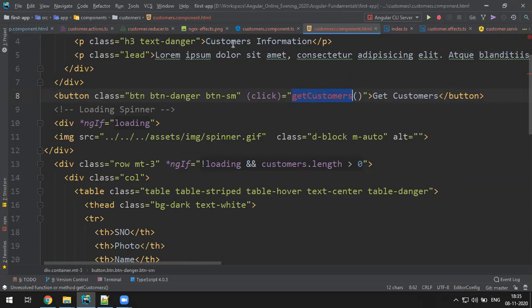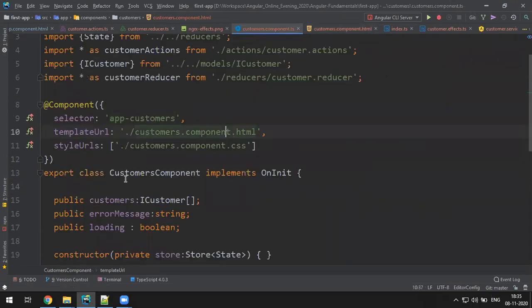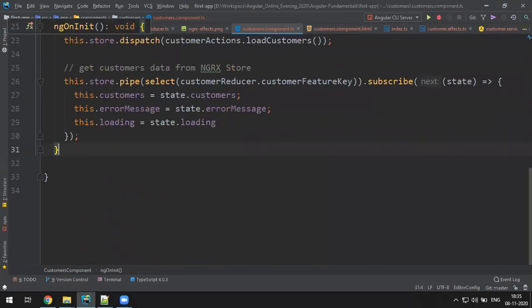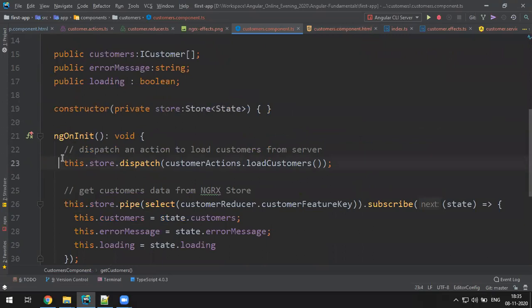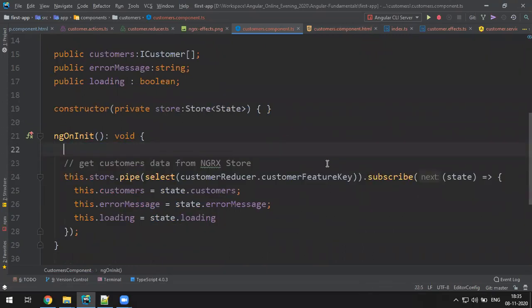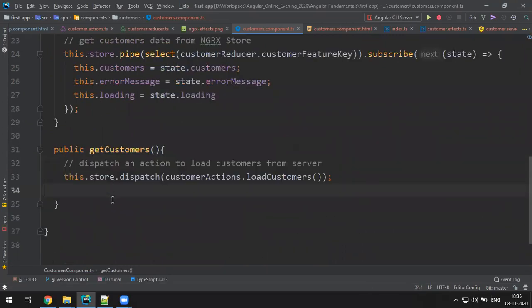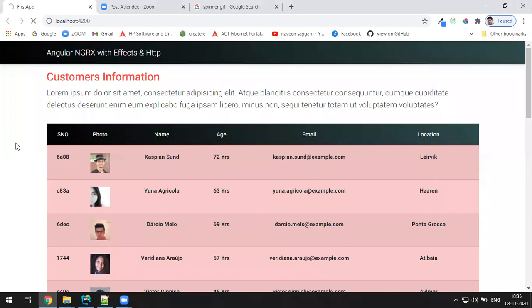So I need to dispatch an action when I make this function. So go to the component below this. So public getCustomers method. Inside, I'm going to dispatch an action. So not dispatch when the page loads, dispatch when you click on the button. That way you can check the spinner, because I don't want to refresh every time. So let's check.